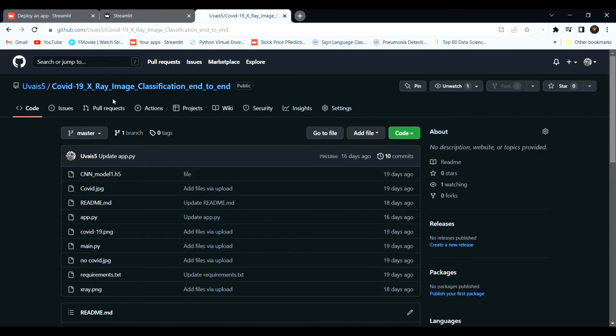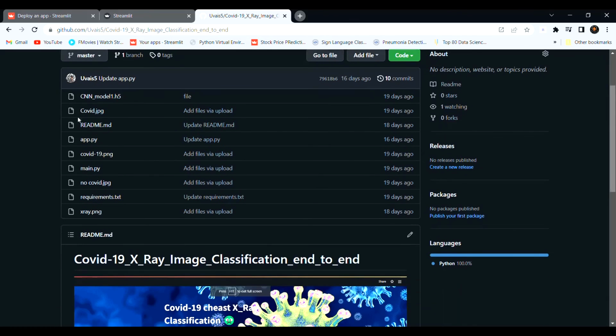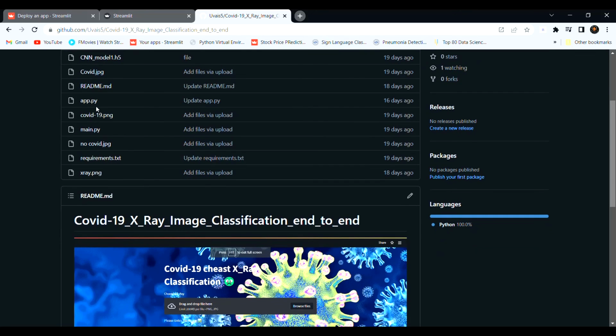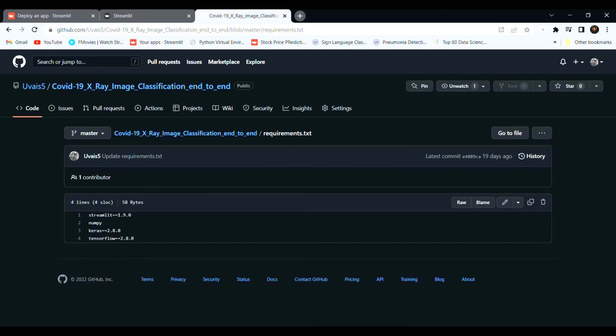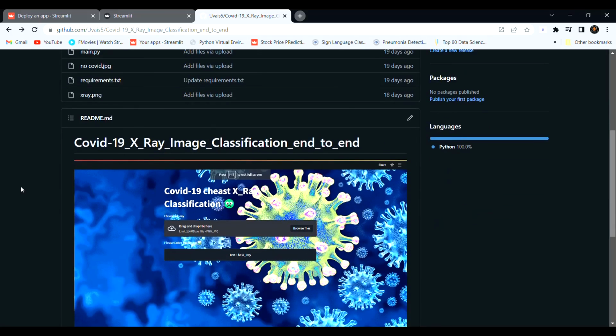First of all, you have to create a GitHub repository and give the files like I do: the CNN model .h5 file, COVID-19 png, readme, app.py, main.py and requirements.txt. The main file is requirements.txt. Don't forget requirements. Streamlit uses requirements.txt to install dependencies. Write TensorFlow, Keras, NumPy, Streamlit.